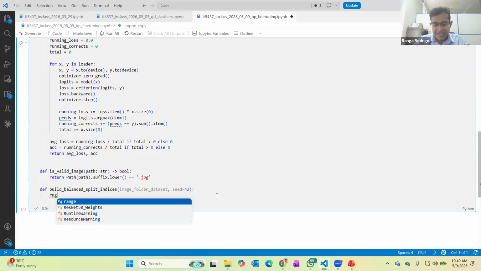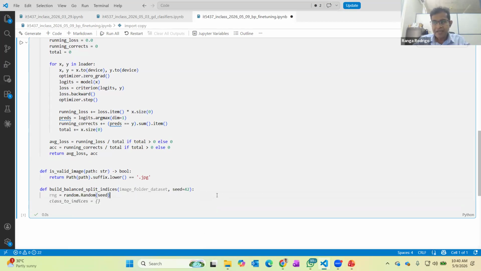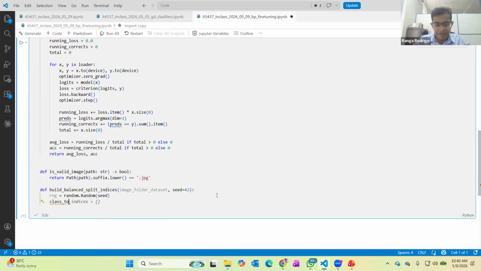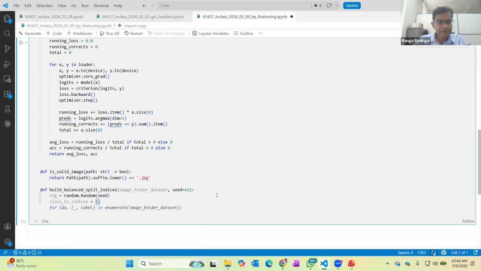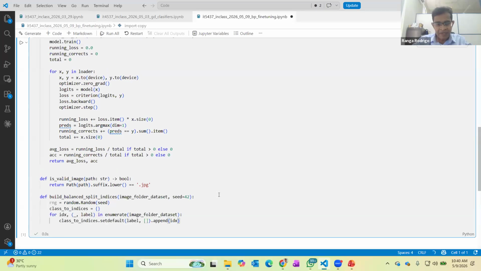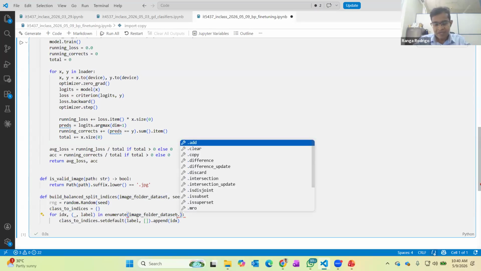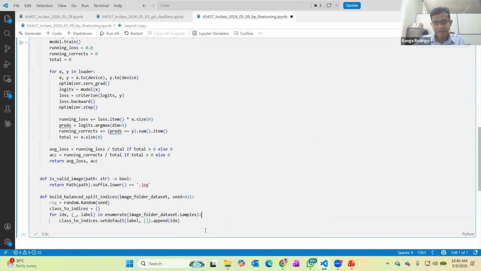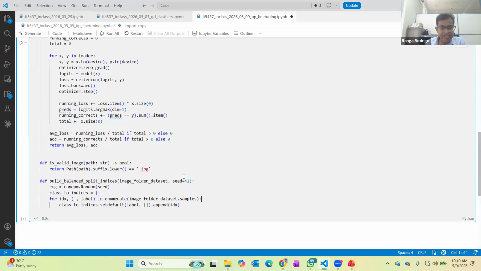Random number generator, random seed, and then class to indices is an empty dict. Then, for index, label in enumerate of the image folder dataset samples, class to indices set default label append index. This is also correct.